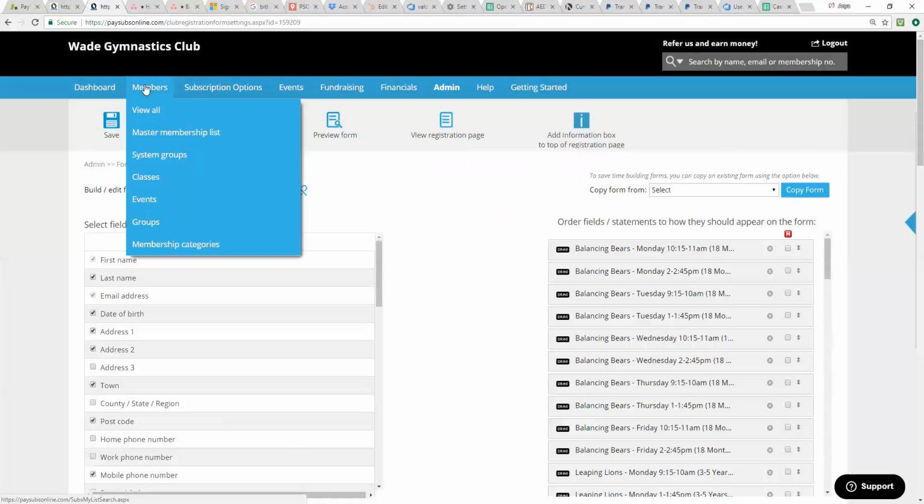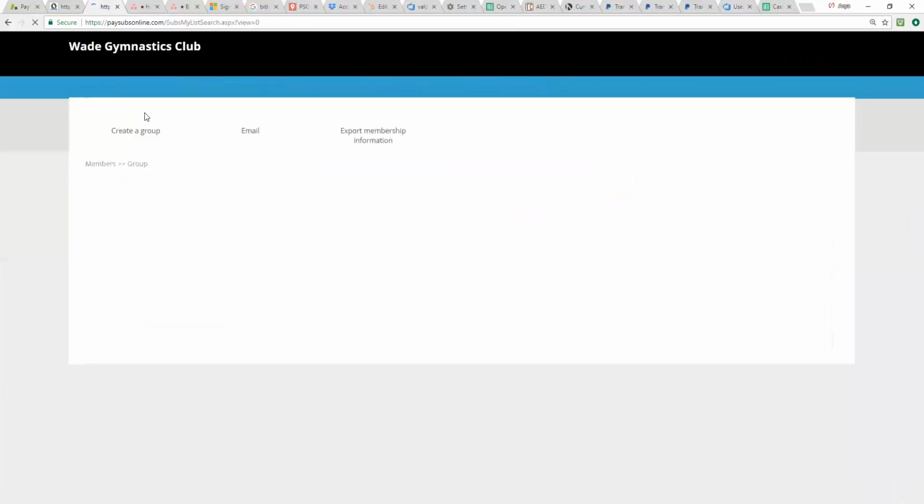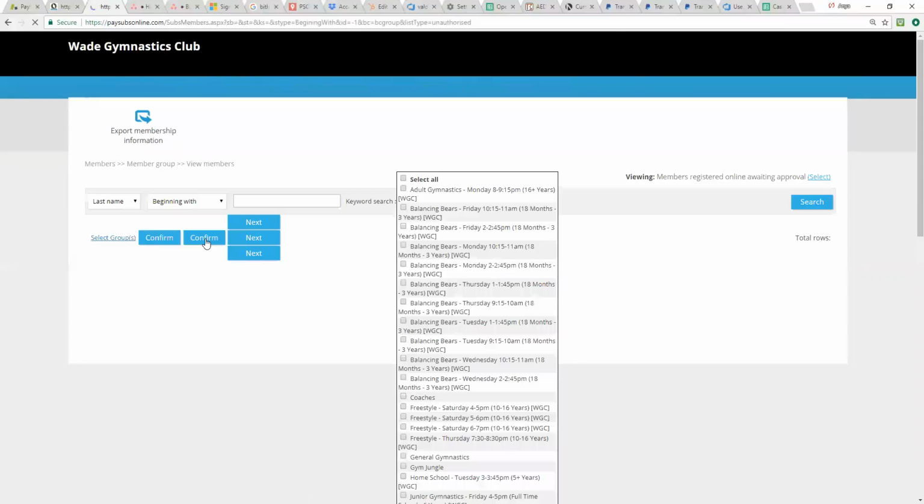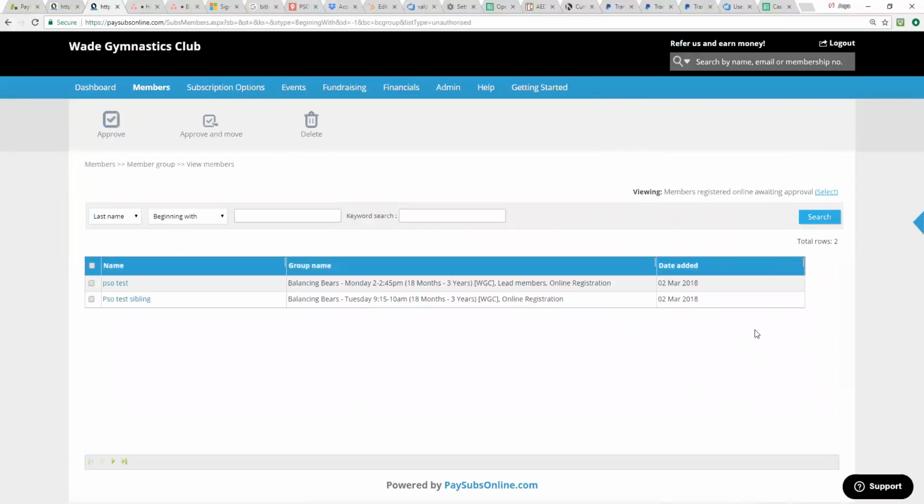If I go to members, view all, I can see in the system group, which is online registrations awaiting approval, those two registrations that I've made. So as an administrator, you'll get a notification saying you've had somebody register, they're waiting for you to approve them. And you can approve them all at the same time using this link. If you want to put them in a different class, you can. You can approve and move them and put them into a different class. For the time being, I'm just going to approve them.